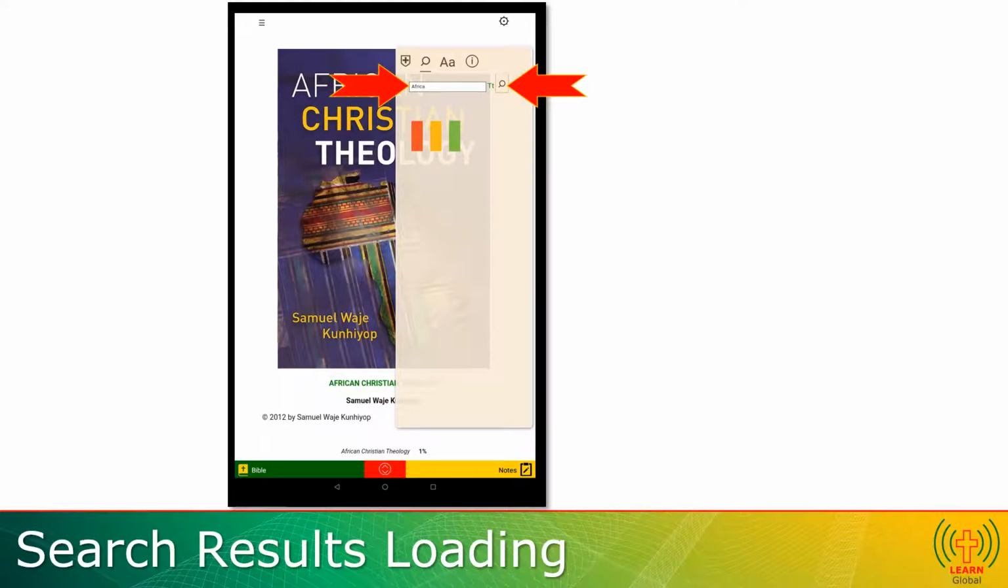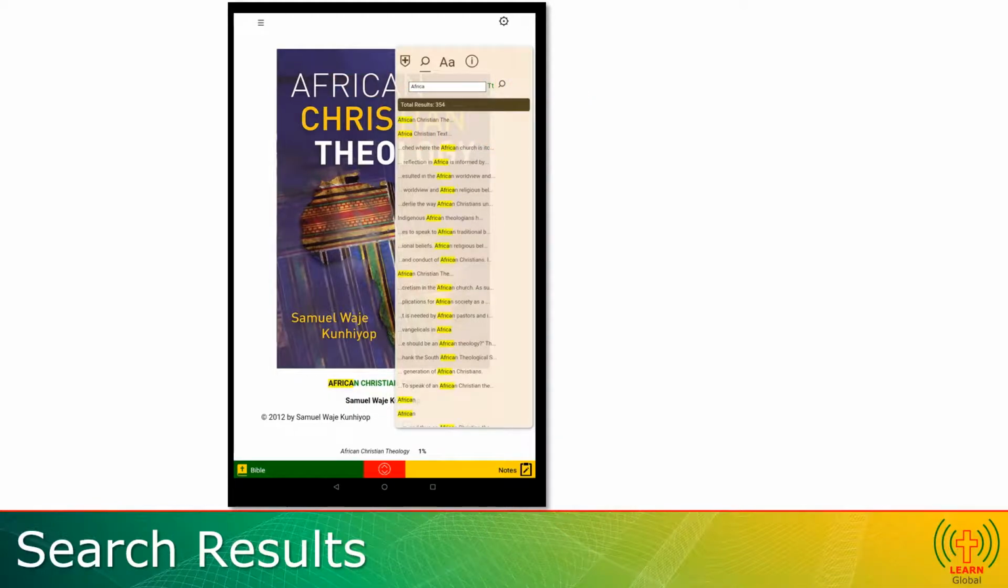When searching an ebook for the first time, the app needs to build an index. This can take a moment, so please be patient. An animated icon will appear while this happens. The results of your search will list below.